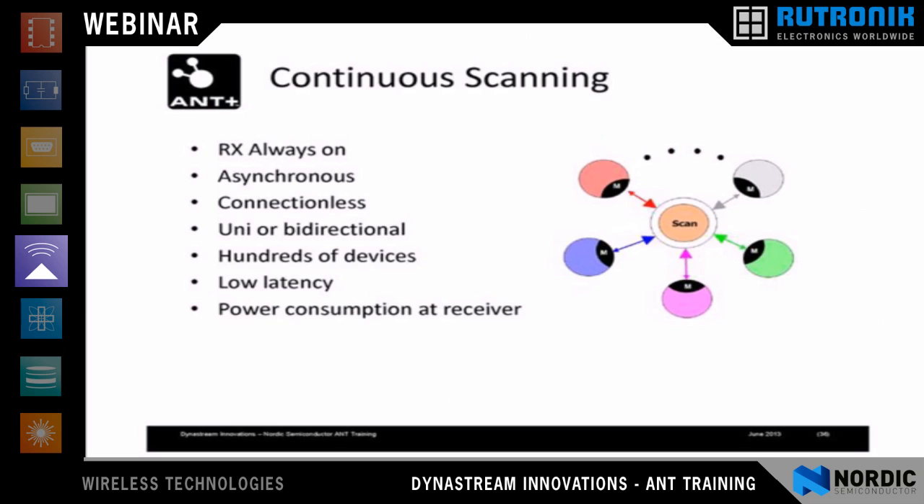You're probably looking at an average of about 17 milliamps. So it's really designed for something like a USB port or something that's plugged into the wall. But it does give you the flexibility of completing a completely asynchronous connection. We've estimated at 1 hertz transmitters of approximately 300 devices that can be connected simultaneously.